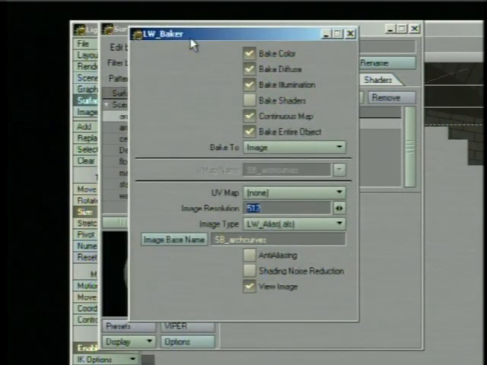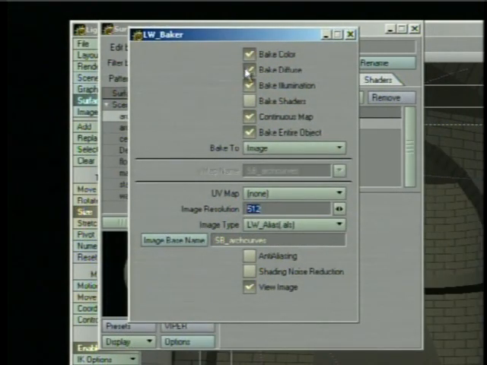And we'll just bring the panel there. And what you see is we have several options for baking. You can bake the color. You can bake the diffuse, which is how much light is bouncing off it. You can bake the illumination, which is just the effect of the lighting. You can bake shaders, so if you're using procedural shaders or plug-in shaders. You can tell it continuous map. This basically tells it whether or not to add smoothing between the polygons. I generally leave this on so you get nice smooth textures.